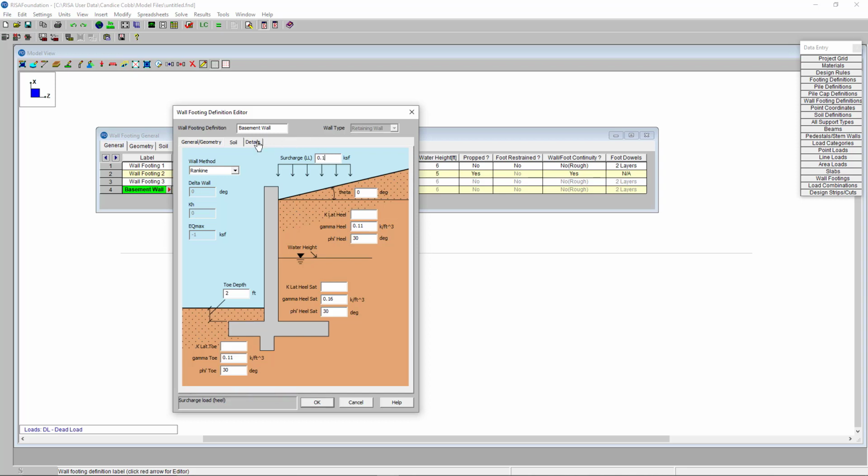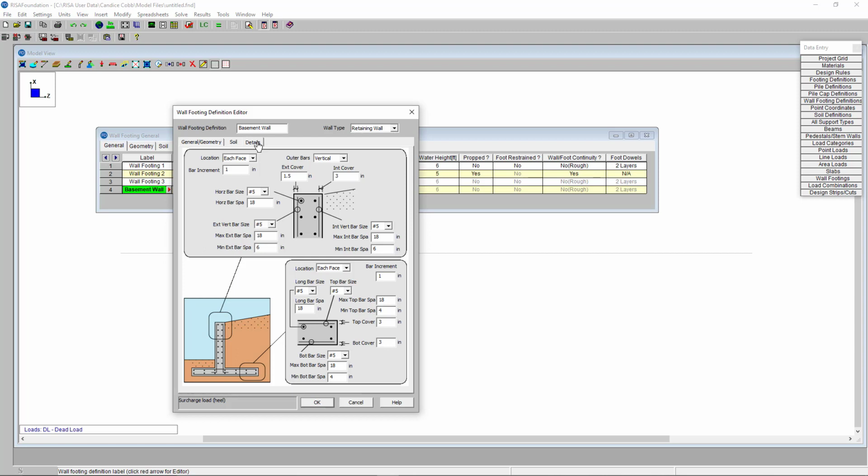Now we'll swap into the Details tab here of my retaining wall. I've got the option here to specify if I want a single layer or each face for my retaining wall. I can also specify if I want the outer bars to be vertical or horizontal. In this case, since my wall is spanning vertically, I'm going to want to keep those outer bars vertical. So then the soil side of my wall cover will be 3 inches and the interior cover will be 1.5 inches. The program is going to optimize my vertical bar spacing here based on the minimum and maximum values that I input for this.